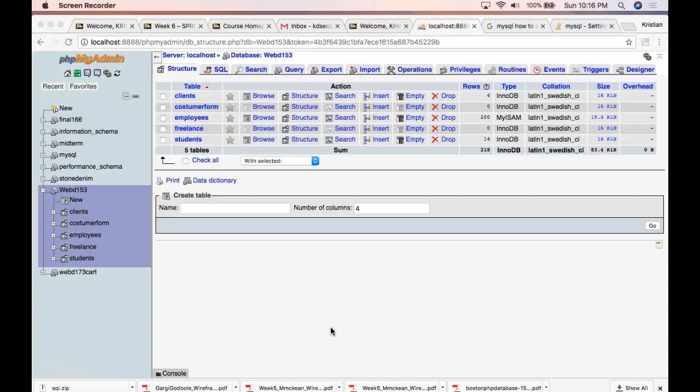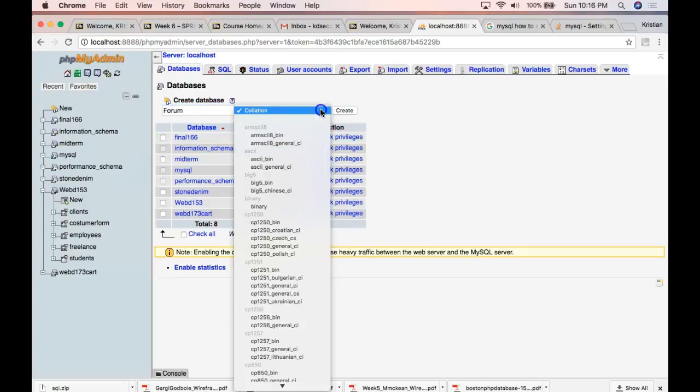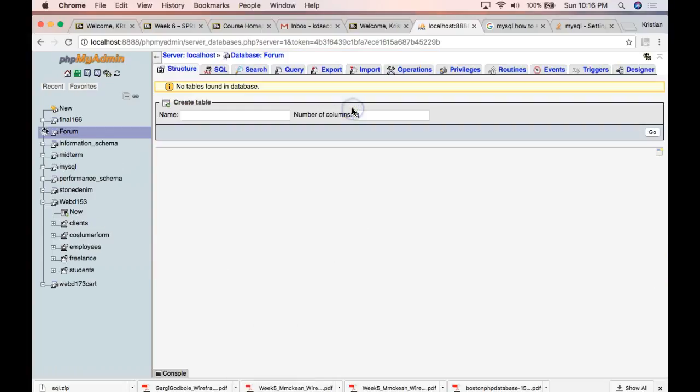Okay, gang, in this screencast, I'm going to show you the value of a foreign constraint. What we're going to do is create a database that will be a forum. So I'm going to click New, and we'll call this database our forum. And our collation will have it defaulted with the general, and right now we have nothing in our forum, but let's go ahead and create a couple of tables.